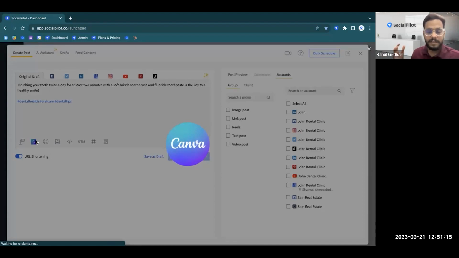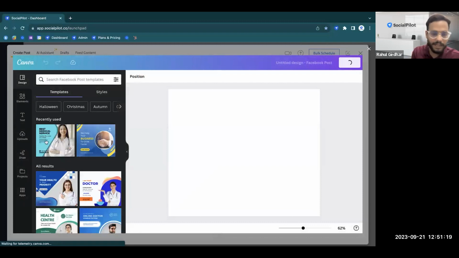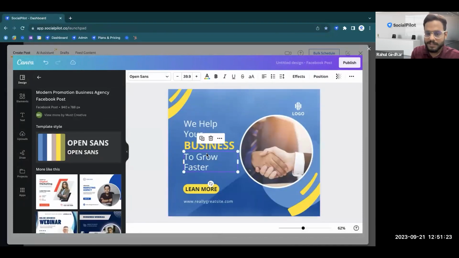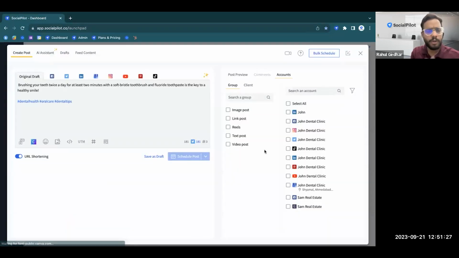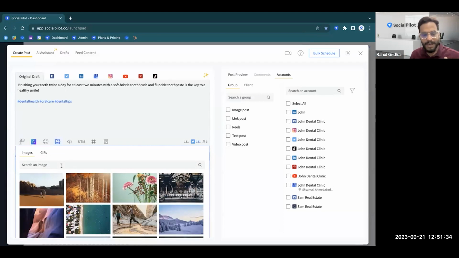SocialPilot also offers a Canva integration. So if I use Canva to create any of my designs, I can directly import these by clicking over here, and also make the changes by clicking on any of the posts as well. Not just that, we also have a stock library in place. So here, if you want to search for any kind of an image, you can do it directly, and you'll have an unlimited number of options.